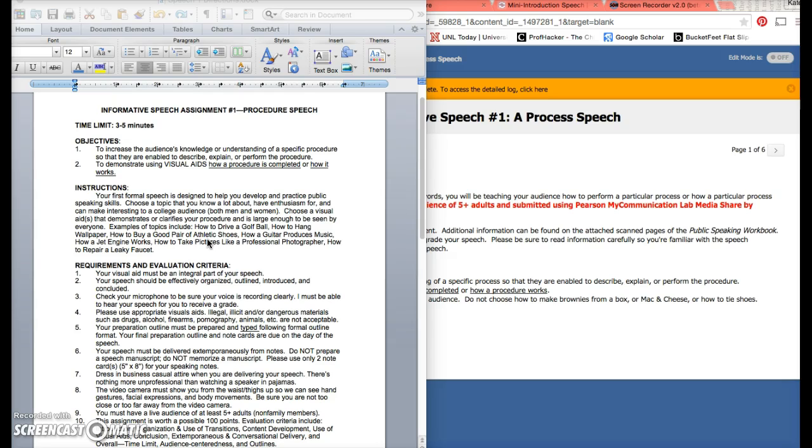You can, however, also do a PowerPoint. That is allowed. If you choose to do a PowerPoint, you may only have a total of 5 to 6 slides max. If you go over that, you will be docked. And if you're not able to actually present the PowerPoint behind you or project it, then you simply need to attach your PowerPoint with your final outline by the due date. So the instructions. Your first formal speech is designed to help you develop and practice public speaking skills.